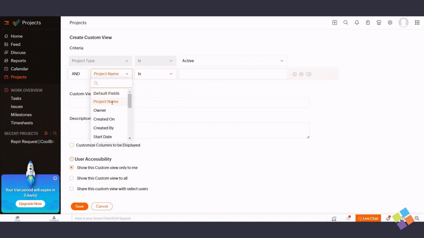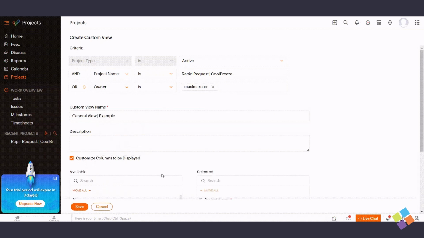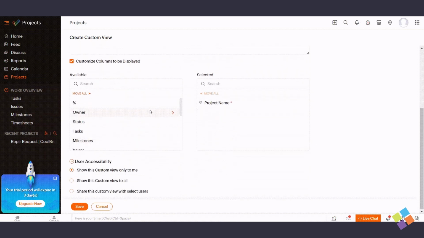Next, you'll need to define the criteria for your custom view. Click on the plus icon to add a criteria, and use the X icon to delete criteria as needed. You can use operators like and or to combine criteria as per your requirements. Enter a name for your custom view in the Custom View Name field. Optionally, provide a description and enable the Custom View column if necessary.